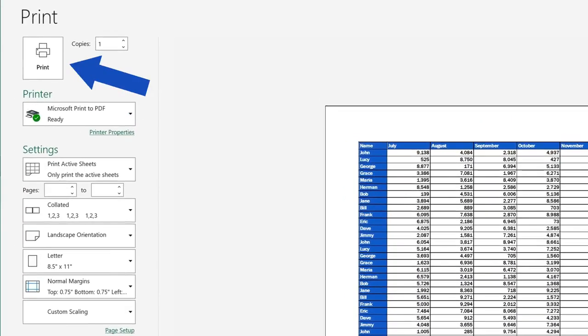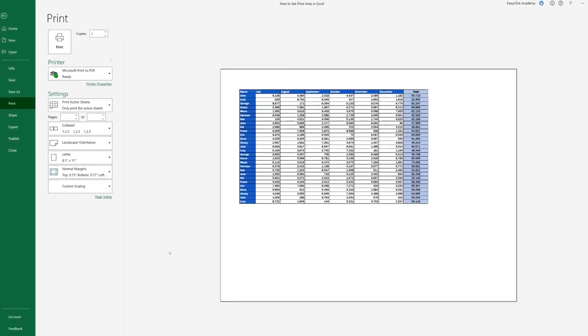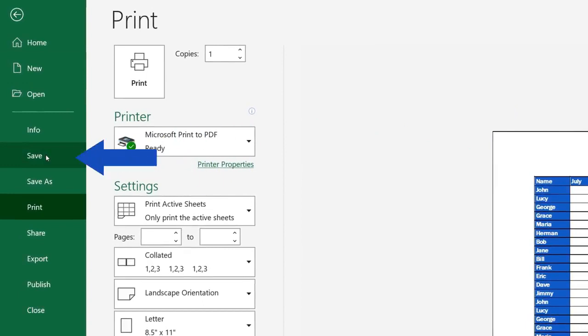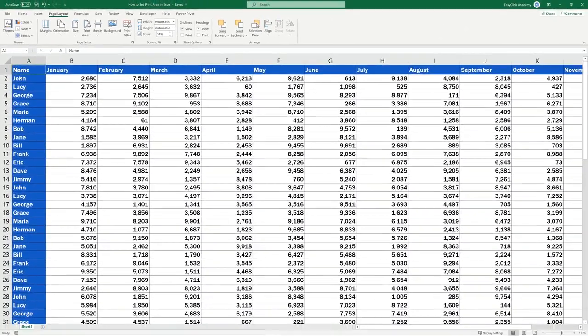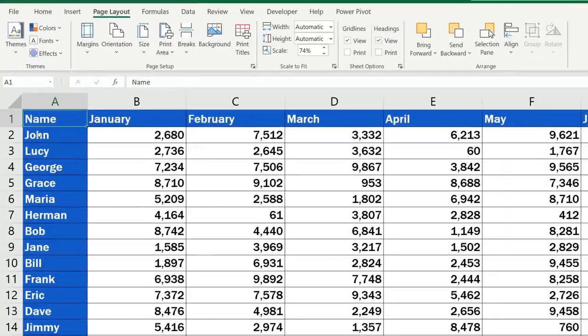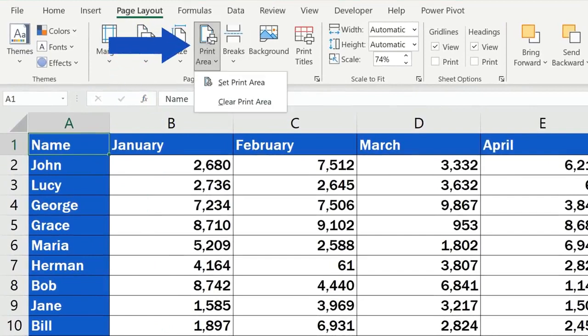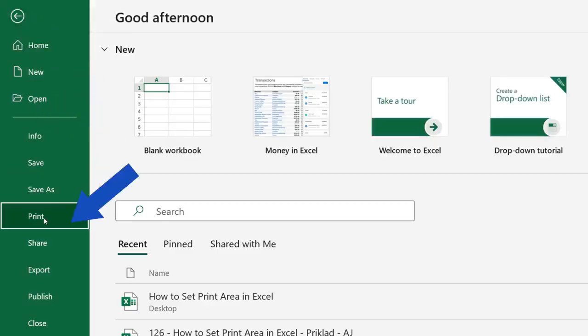Once everything's been set as needed, just hit Print to print out only that part of the data table you need. And before we wrap it up for today, there's something to bear in mind when setting the print area. If you save the workbook now, the print area you've set will be saved too. So you can print out the same area anytime you open the document. To clear the print area, go to the Page Layout tab, click on Print Area, and select Clear Print Area. Now you can print out the whole sheet.